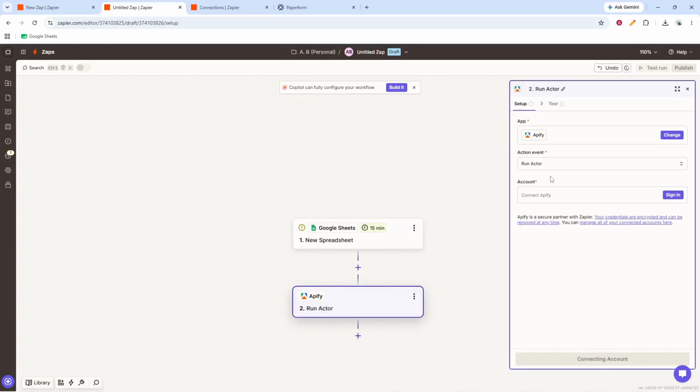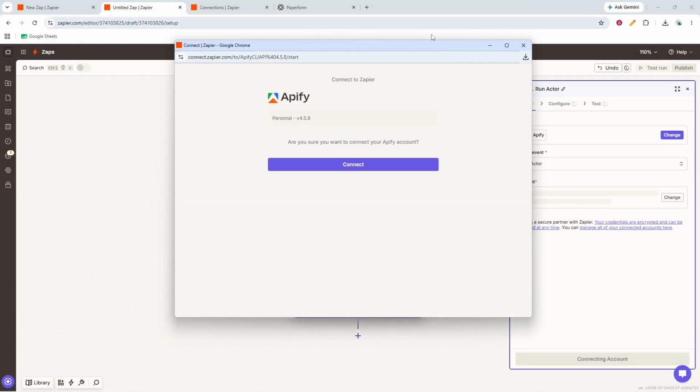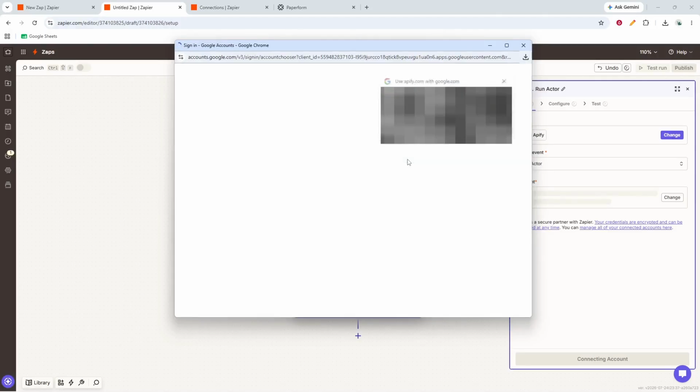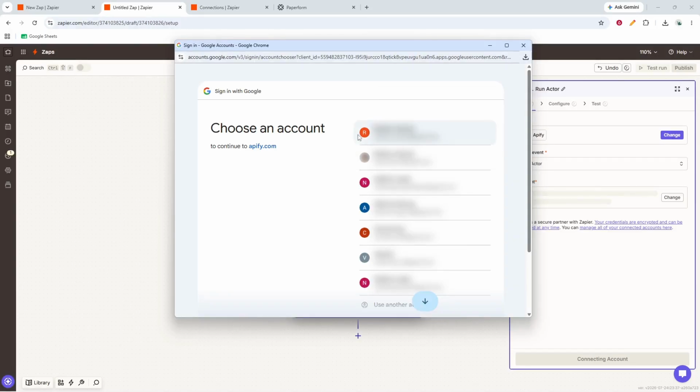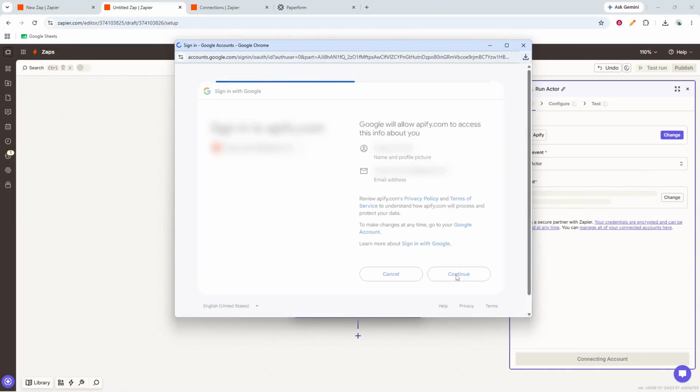Now connect your Apify account. Zapier will prompt you to sign in using your Apify API token. Enter your token in the connection window, then authorize Zapier to access your Apify account. If you already have more than one Apify connection in Zapier, check that the correct account is selected before you continue. With the account connected, configure the Apify action.